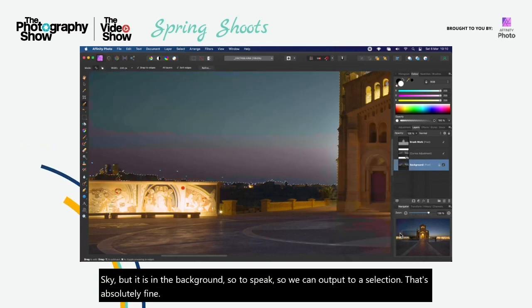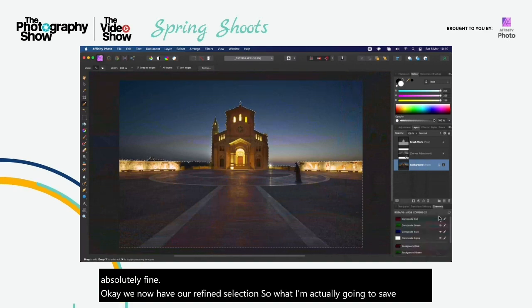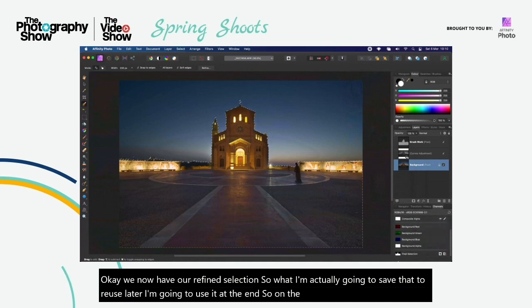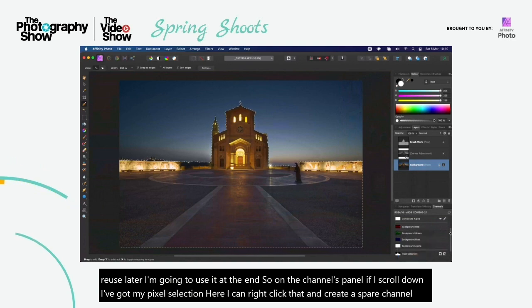Okay, we now have our refined selection. So what I'm actually going to do is save that to reuse later. We're going to reuse it at the end. So on the channels panel, if I scroll down, I've got my pixel selection here. I can right click that and create a spare channel based off my current selection.